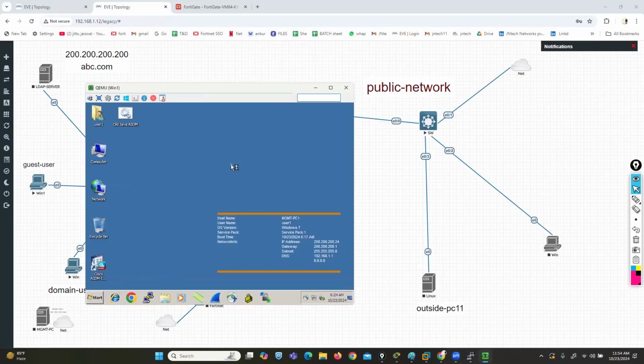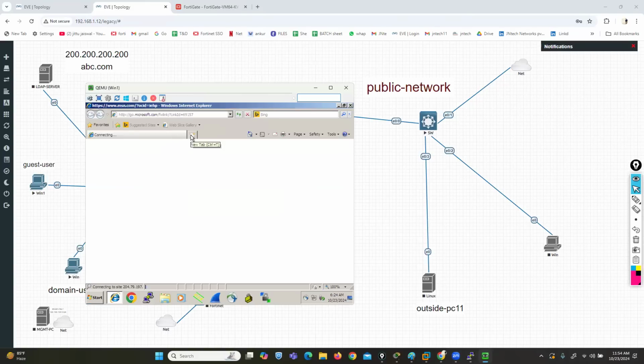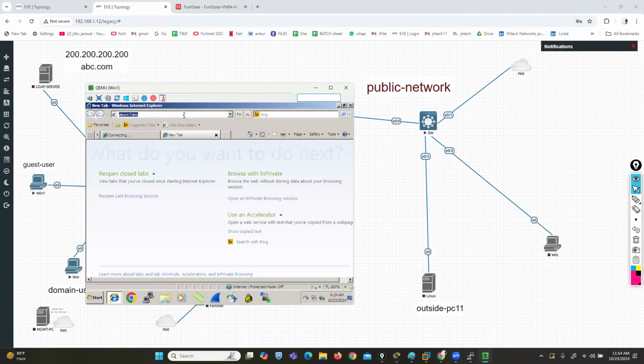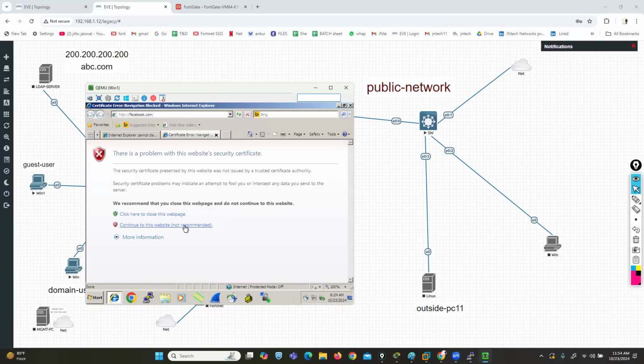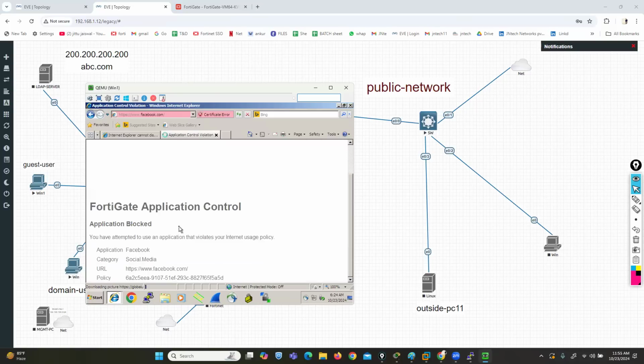If the inside machine is blocked from this application, you as a firewall administrator can verify the log information. Let's try now to access the Facebook application. As per our security profile, the inside machine cannot access this application. The inside machine will get a proper response page, no problem. But you as a firewall administrator, if you verify, this is the application control block page. This is for the inside machine, right?